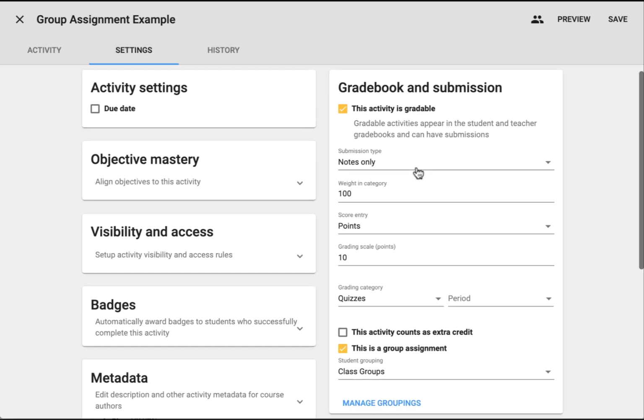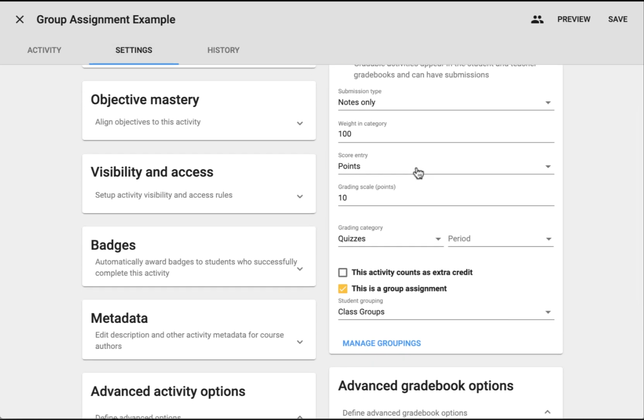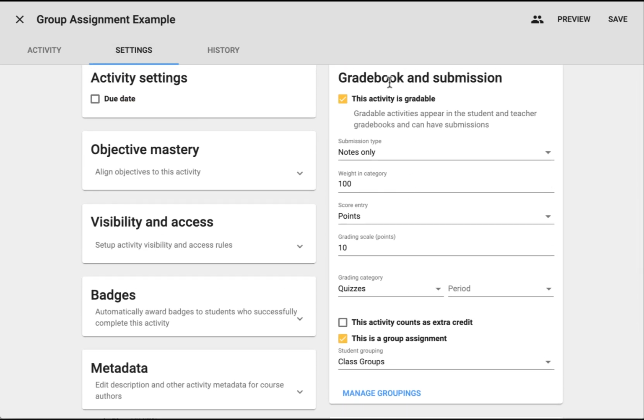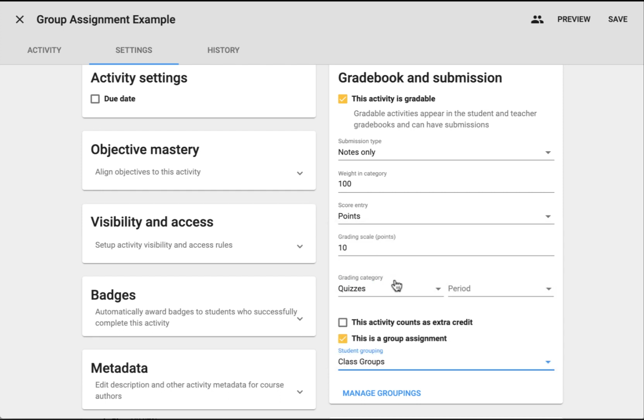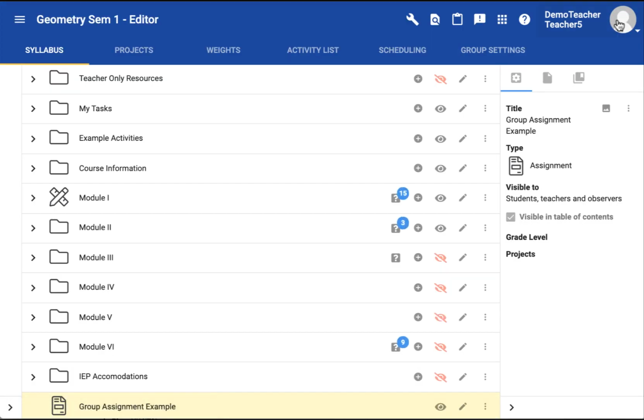In my settings area, to make this a group activity, I will need to go under the gradebook and submission and choose this is a group assignment, and then choose the group that I want to grade against. Once that's done, I will click Save.